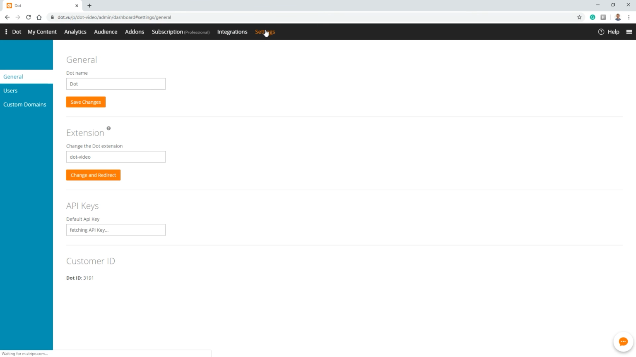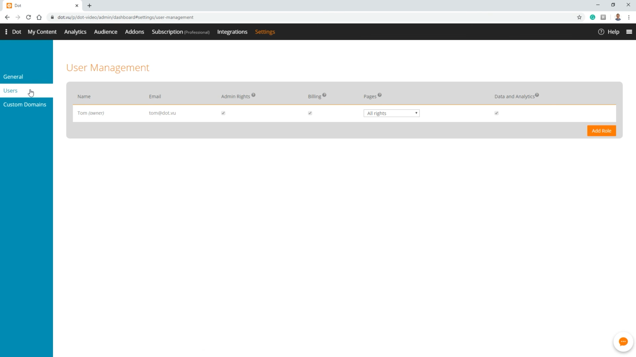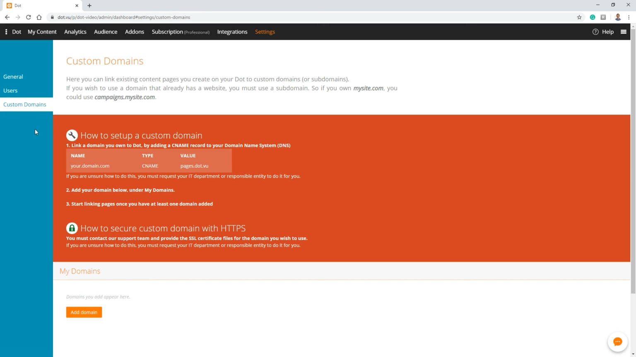And lastly, under Settings is where you'll find some general account information, user management, and your custom domain configurations. And that concludes the dashboard tour.